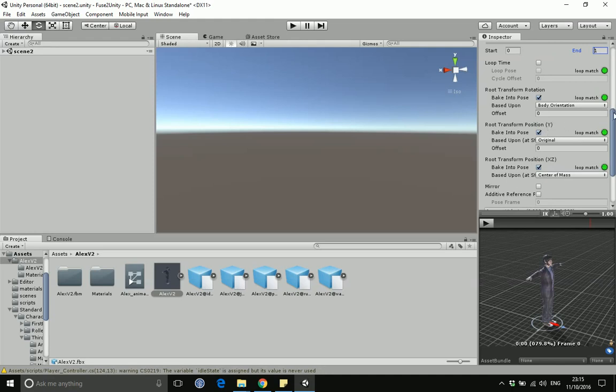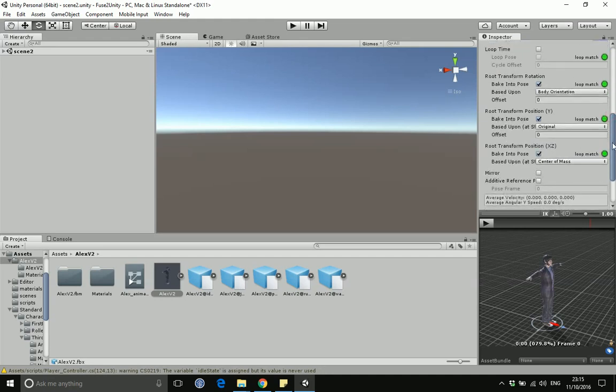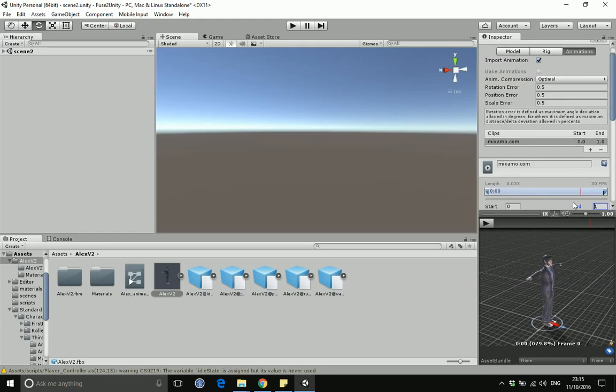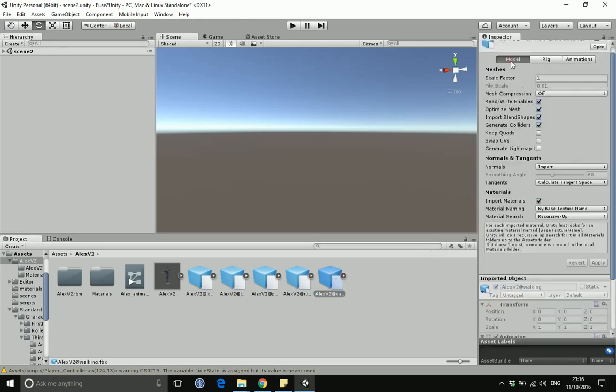You can fix that by just baking into pose, and this is what you should do for your animation. Now I don't have this character animation here. The animation actually is stored in this file, so I will go again for the other file. So let's go to the walk clip, for example. I will do exactly the same thing.